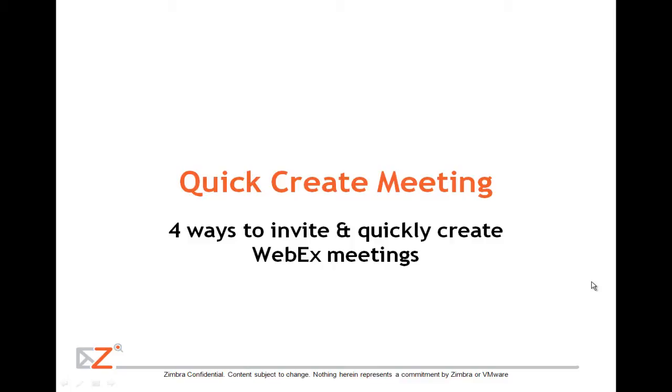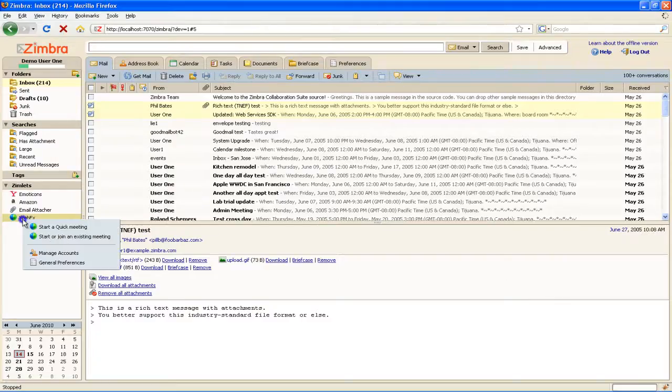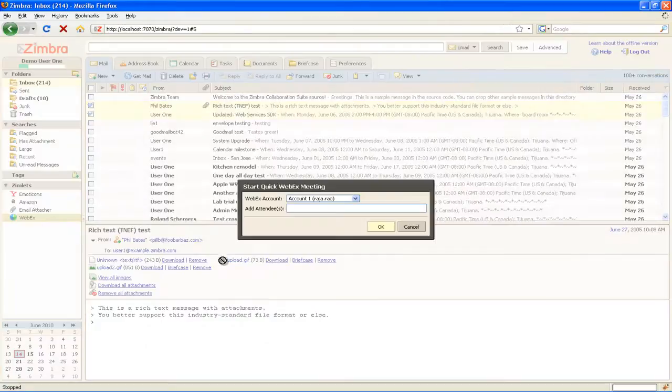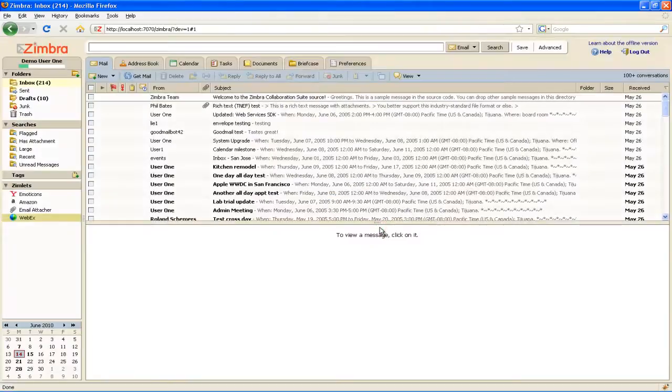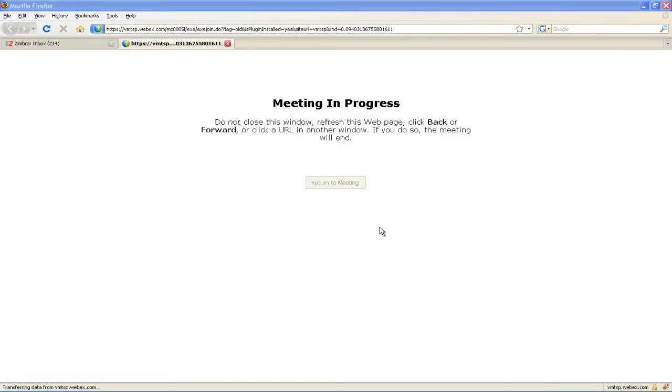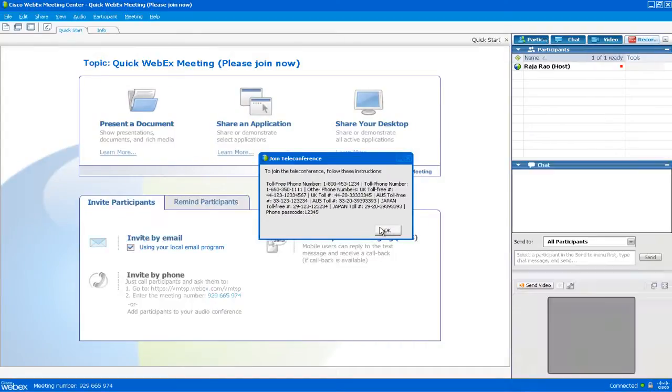Now, this essentially allows you to easily invite and create a WebEx meeting. Okay, let's see how it works. So you come to the Zimlet, right click, and then select Start a Quick Meeting. And then you can add an attendee. It has autocomplete, and then press OK to start. It immediately creates a WebEx meeting and also starts the meeting.